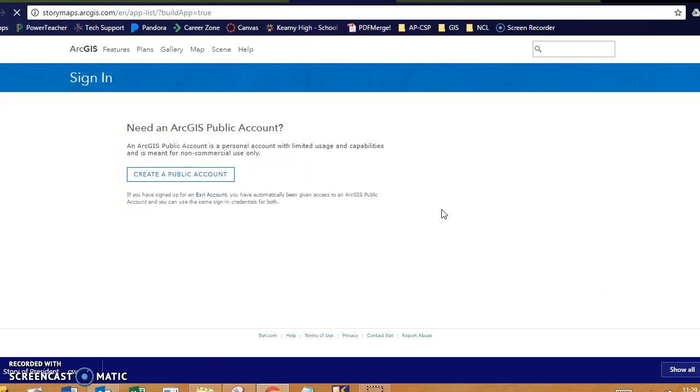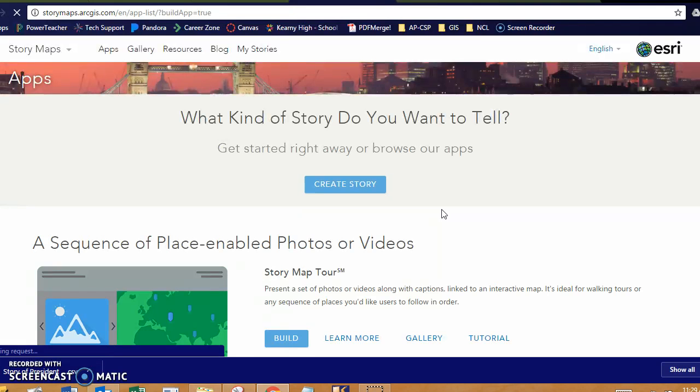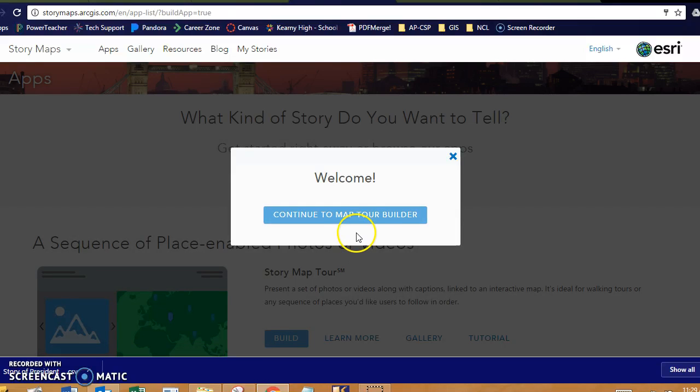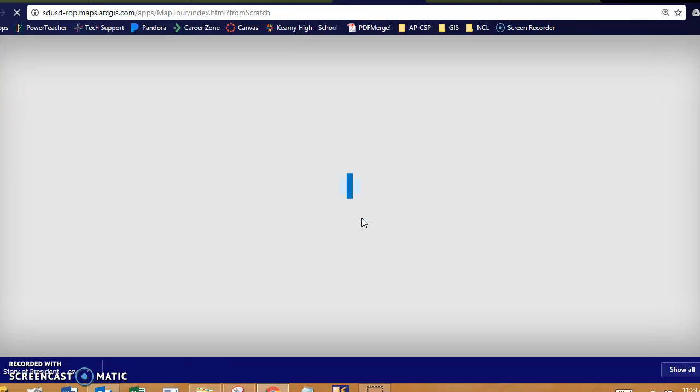So as it's signing in to the Story Map app, it should allow me now to build my map. So if you notice, my CSV, or my data, has now been downloaded as a CSV right here, and it's going to be in my downloads folder, and I'll show you how to import that.